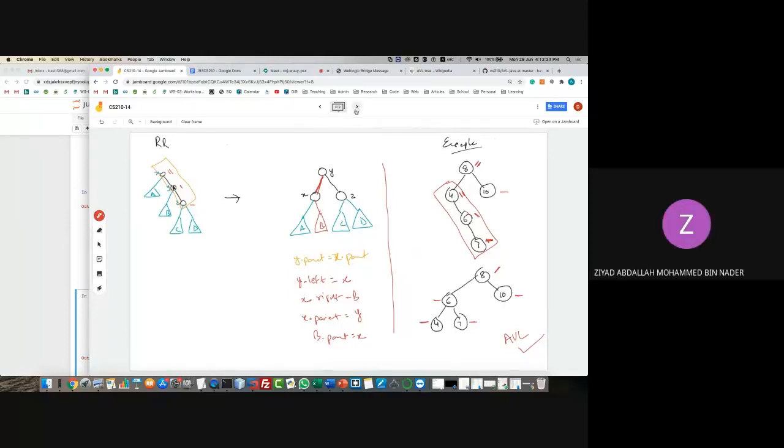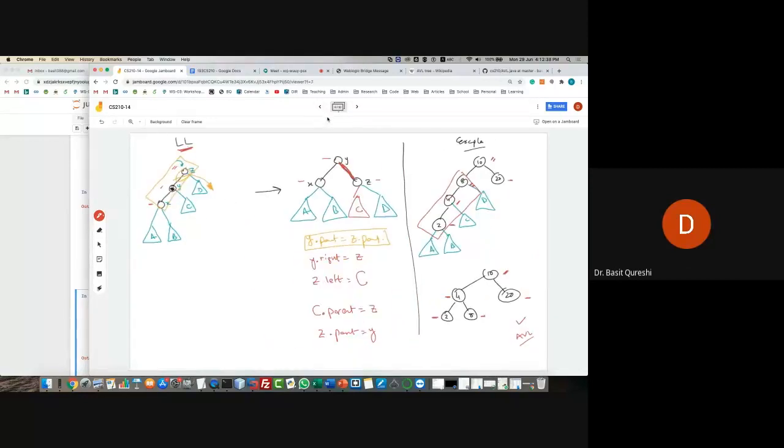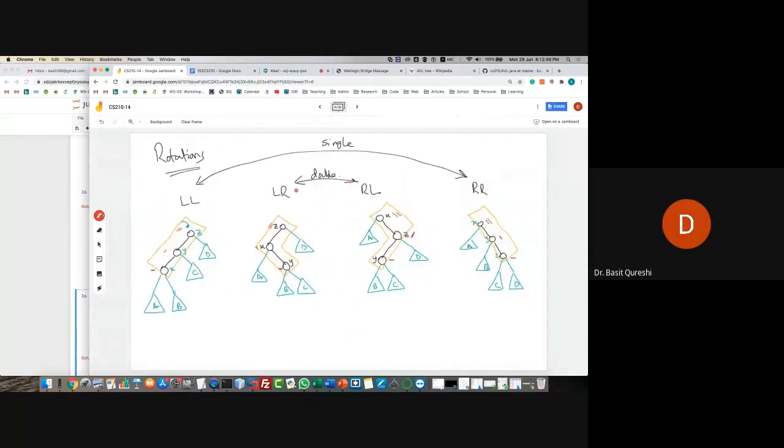All right. So let's look at the other two rotations. So these were the single rotations. Now we're going to talk about the double rotations, the one that looks like this and the one that looks like this. So I'll copy one by one.